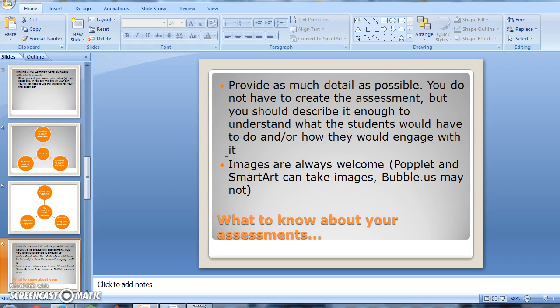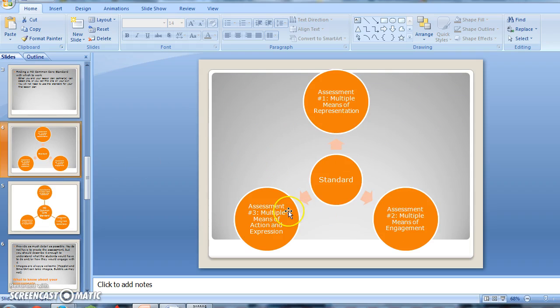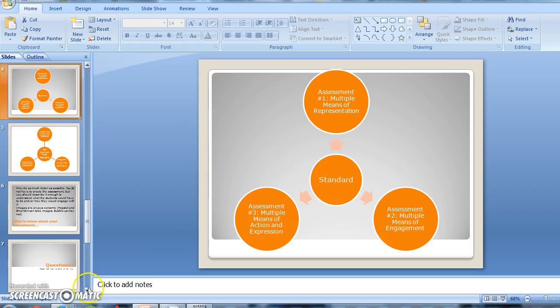But for example, I would want you to give me as much detail as possible so that if they were ending a unit on the Revolutionary War, you would be providing me the type of information so that I know what the students would have to do, and how you're accounting for these UDL principles along the way. So now the question is, how do you go about showing this?